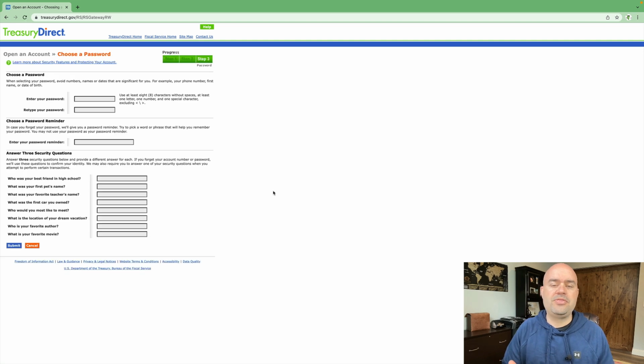All right, and then on step three, you're going to have to go ahead and choose your password. You're going to have to put it in twice. Then you have to put a password reminder in, and then you also have to answer 3 security questions. So there's definitely a lot of security measures that they have in place on this website. So you go ahead, you go through this, and then you're going to hit submit.